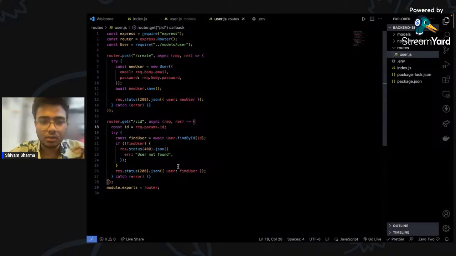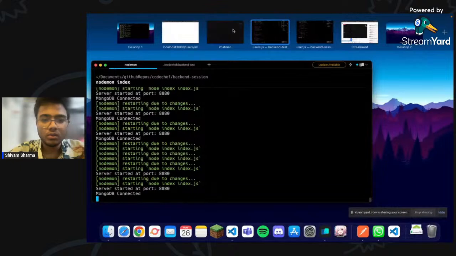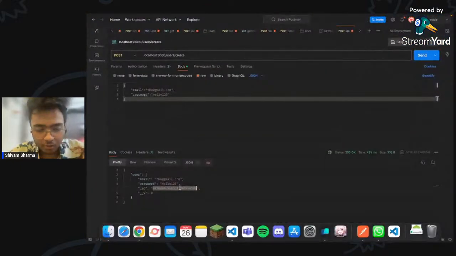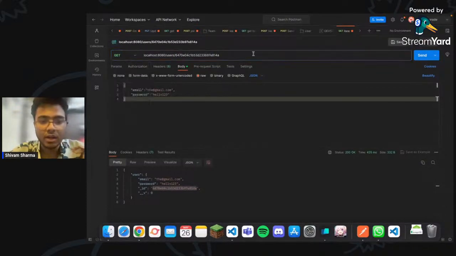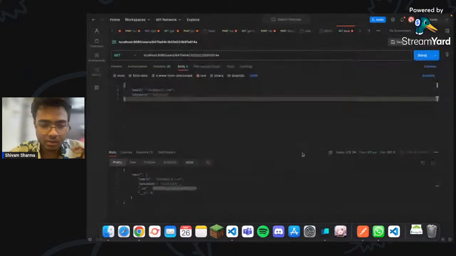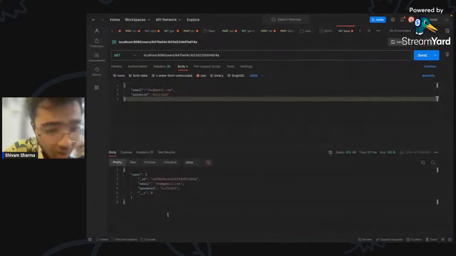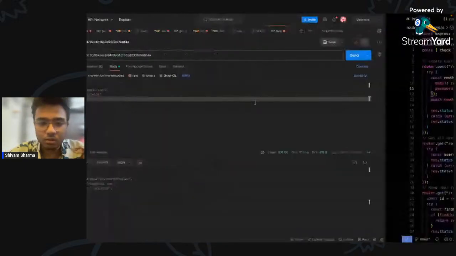All right, so let's try to test this route also. Let's go to Postman, take the ID of the user we just created, and put it here. And as it is a get route, we'll just do get. As you can see, we found the user, the one we stored in the database. Okay, so the find user route also works.